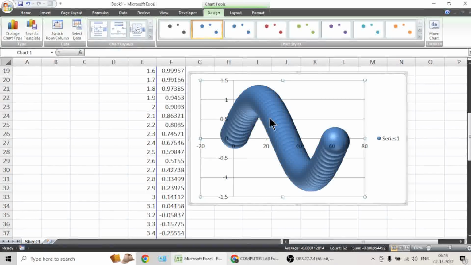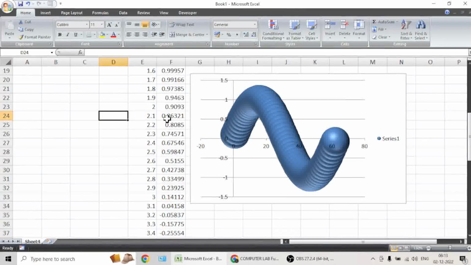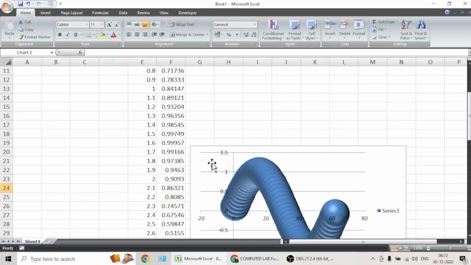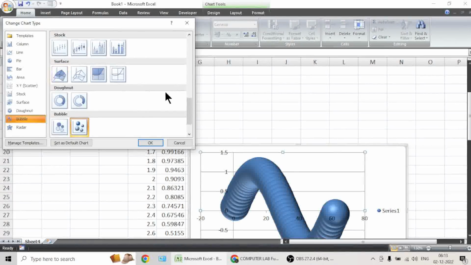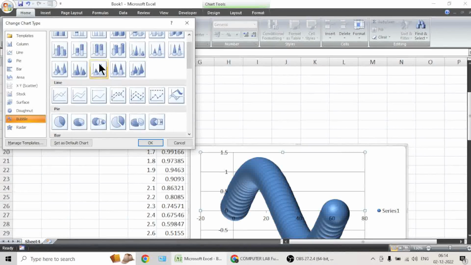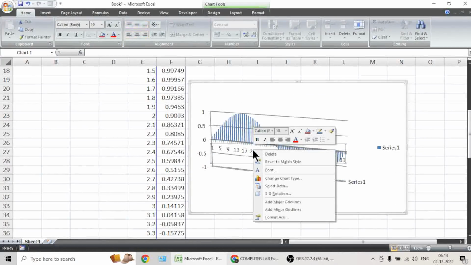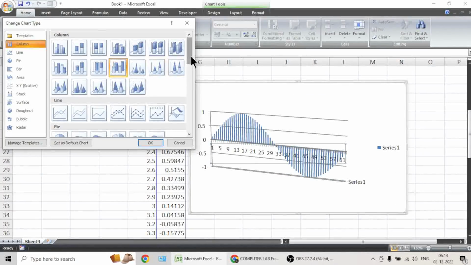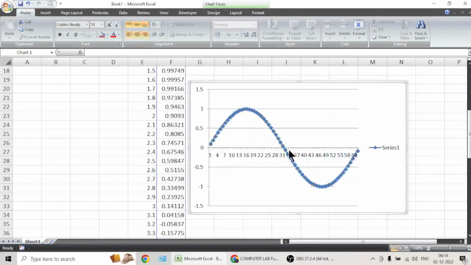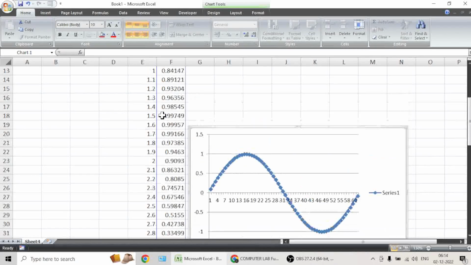And I think that is pretty much about it, how to go ahead with it and change the type of chart, whichever way you find it better to present to a meeting or to put it into a report that you might be preparing. So this is how we do it.